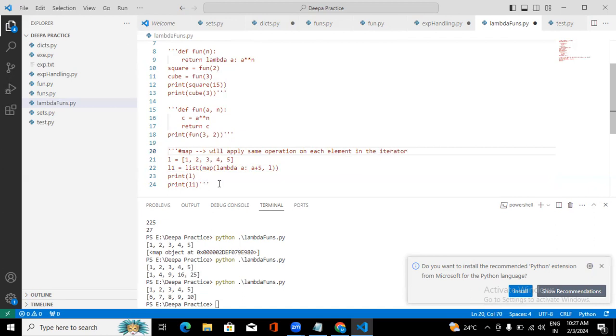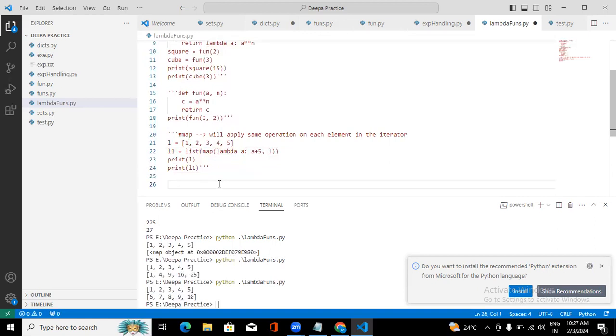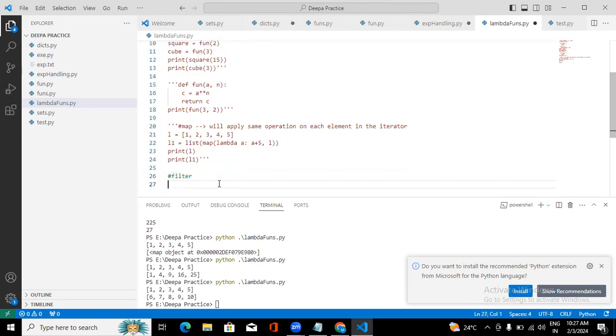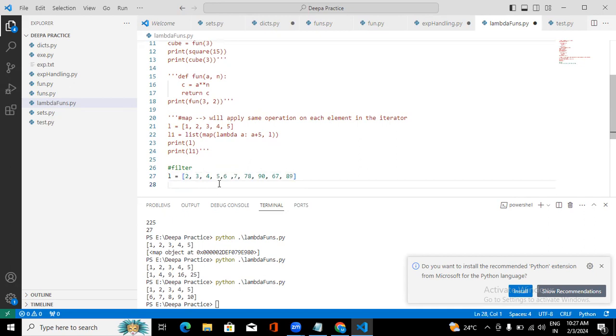Then we have filter. By the word itself you can understand it's going to filter out some data based on a condition. Okay, it's going to filter out the data. For example, I have a list. So what I need to do is list out all the even numbers.